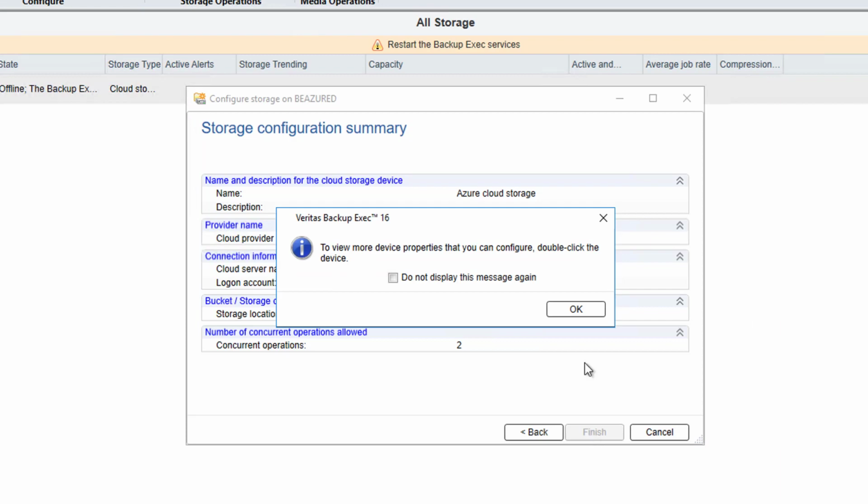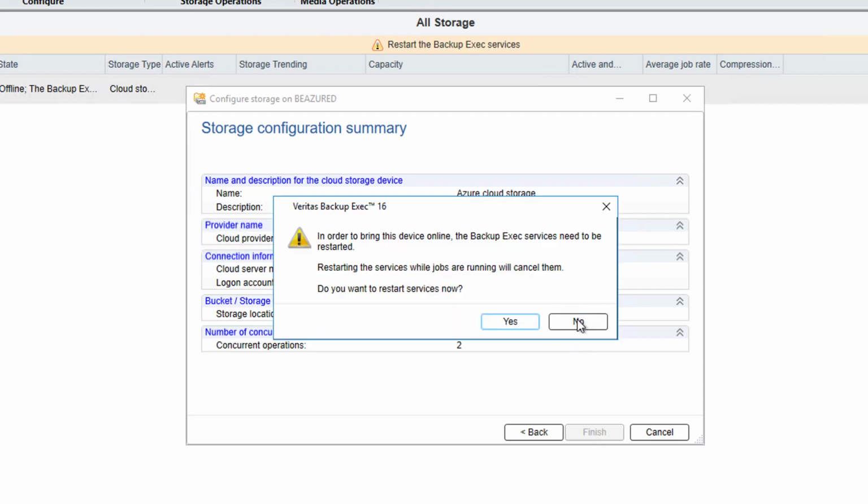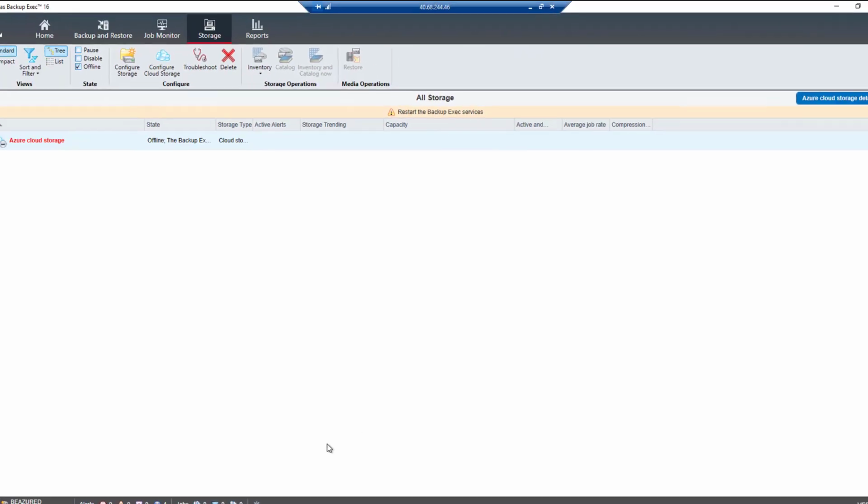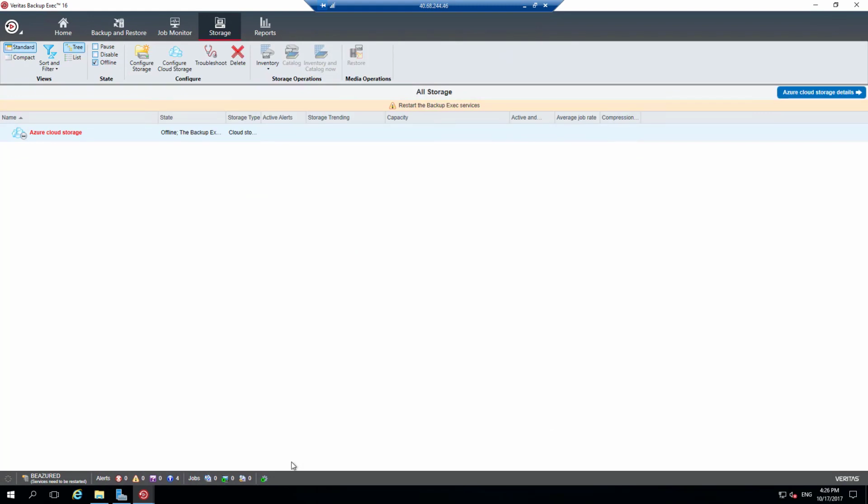We will click OK on the first pop-up and then No on the second pop-up so that we do not restart services yet. When you provide a logon account to do a configuration that is not the Backup Exec system account, it will not have the rights to restart the services.